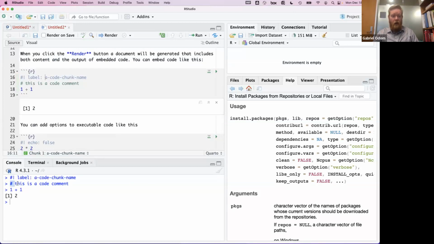It will include my comment. It will say, this is a code comment. Notice it didn't actually do anything. And then it executes 1 plus 1. 1 plus 1 equals 2, at least it was the last time we checked, and R agrees with us. Thankfully, we're all aware that 1 plus 1 is equal to 2.